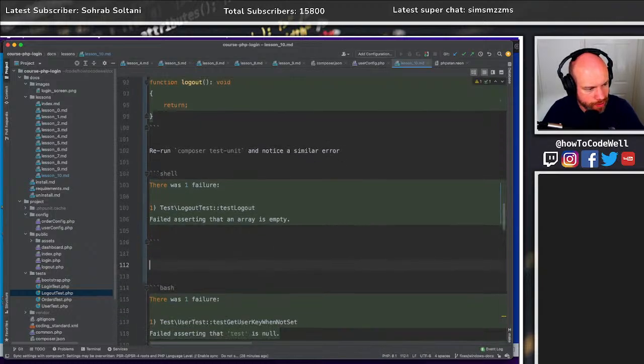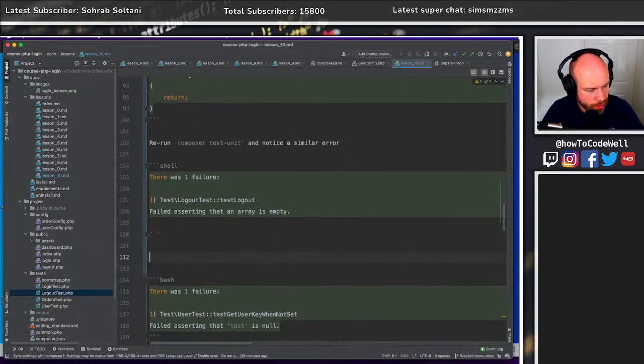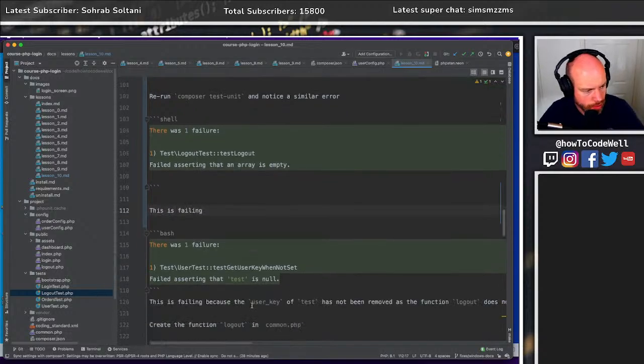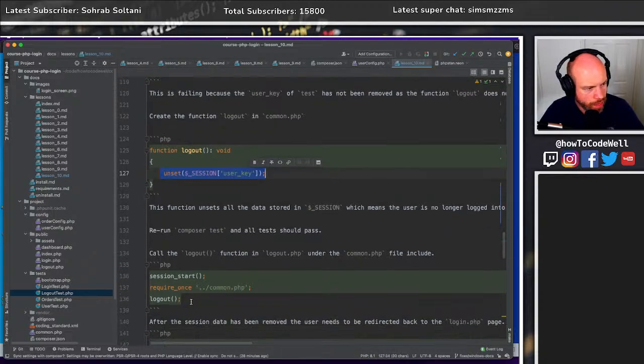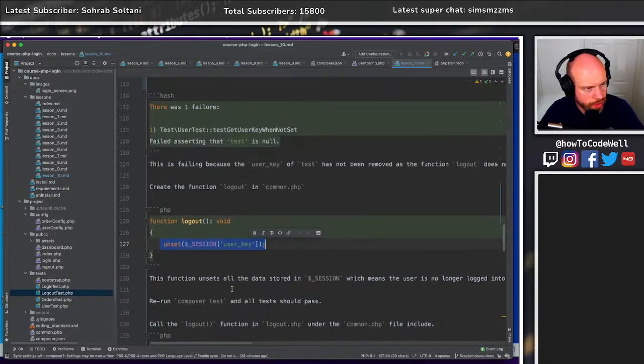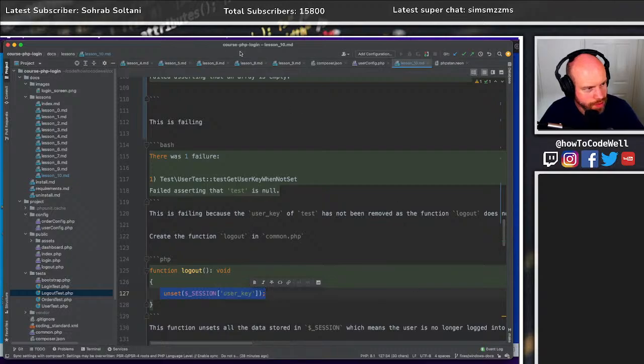This is failing. This is failing. Right. Scroll down. I just want to double check something. That's when we do the logout. We're putting in the unset. We then call the function on logout.php. Yeah. Okay, so that brings it all back together.